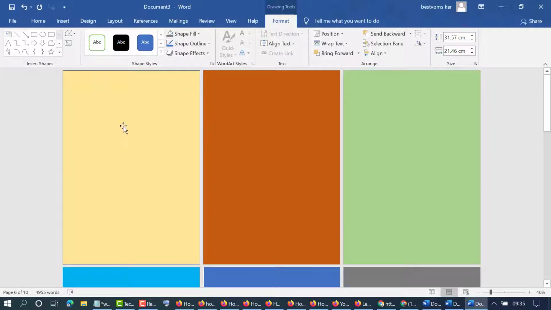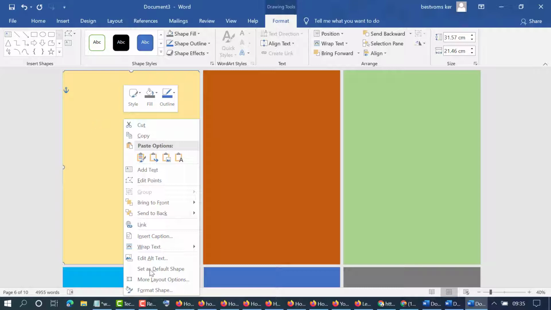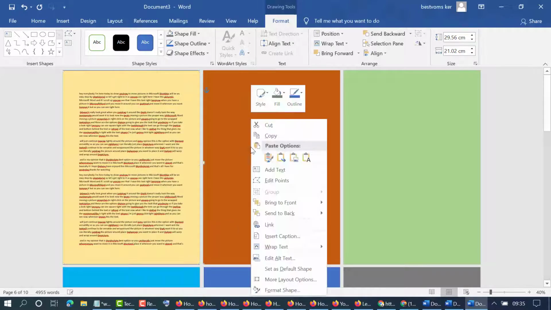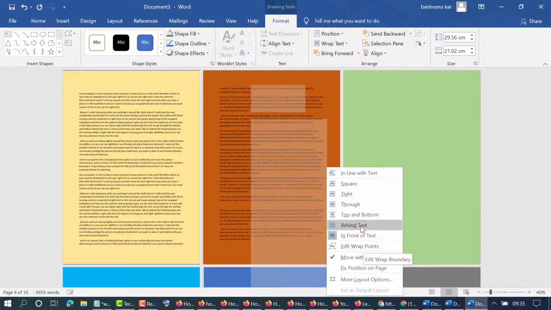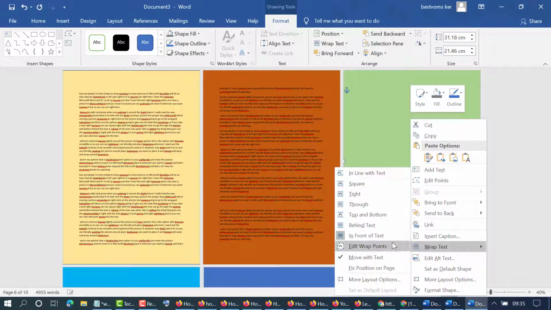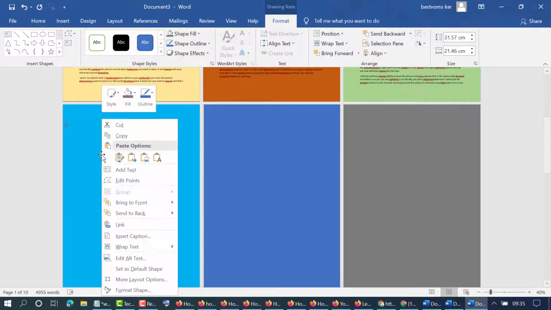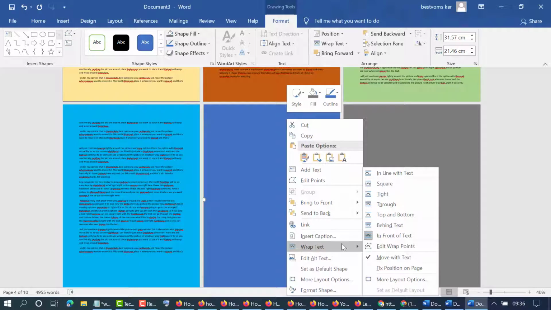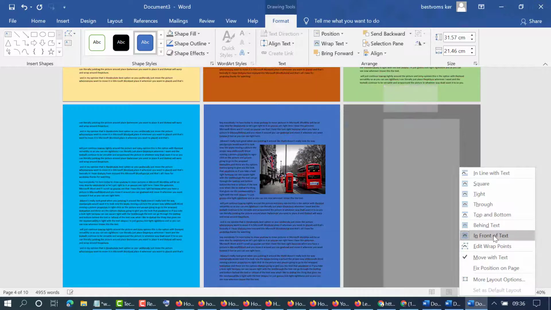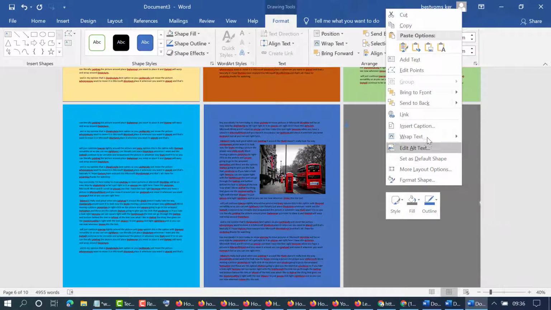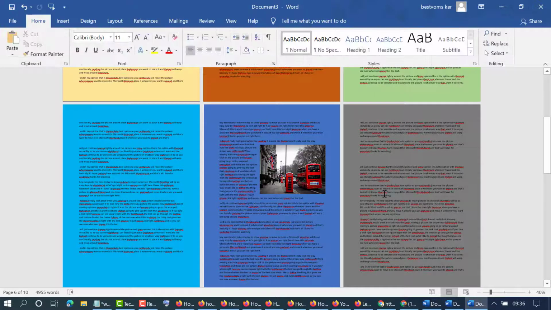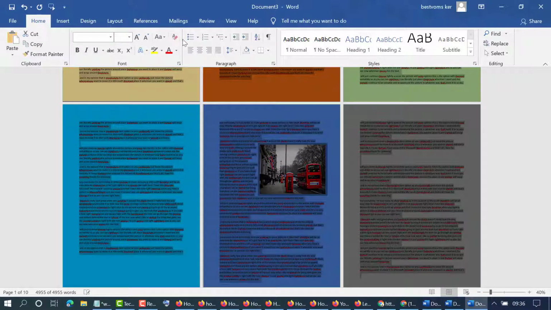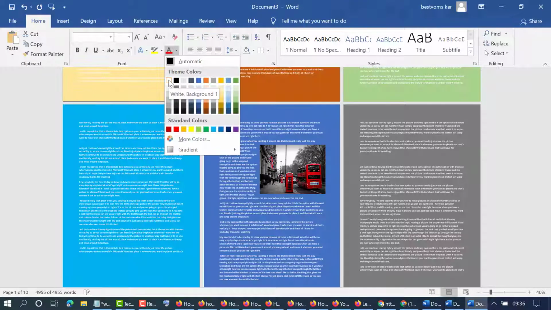Now you need to right click on that shape and hover the cursor over Wrap Text, and in here select Behind Text. Now you can adjust the color and size, like white will work for every color.